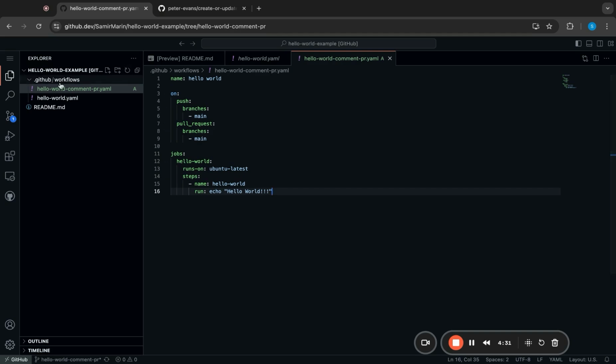So the first thing is I'm going to rename the workflow to hello world comment PR. And the reason I'm going to do this is because in the GUI, whenever a workflow runs, this is how you can reference which workflow ran. And if they're the same, we're going to get confused. So we're going to update the name there so that we don't get confused as to which run belongs to which workflow. The triggers, which are what triggers the workflow, we're going to keep the same.